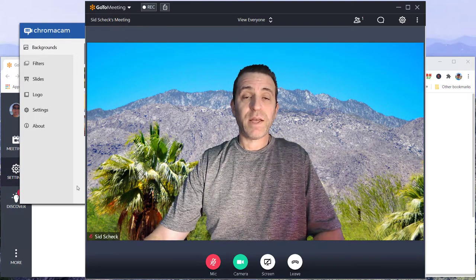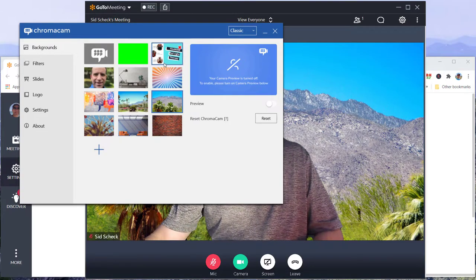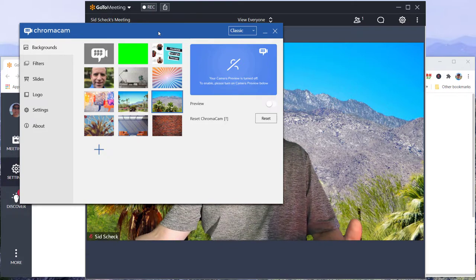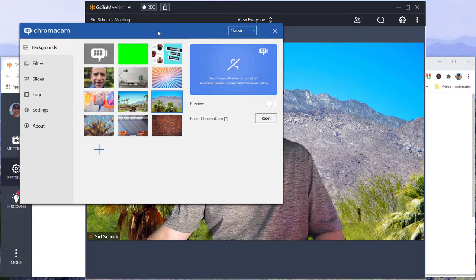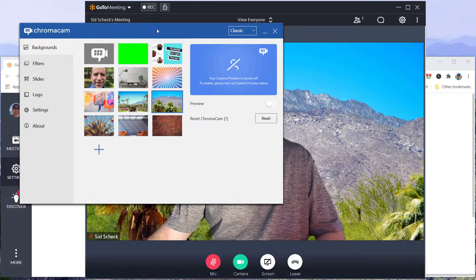They have a business relationship with Chromacam, and you get the pro version as long as you're a paid customer of GoToMeeting. So it's great, and also works with Facebook and other services, anything you're really using your camera with. And what's great is they do have different screens.